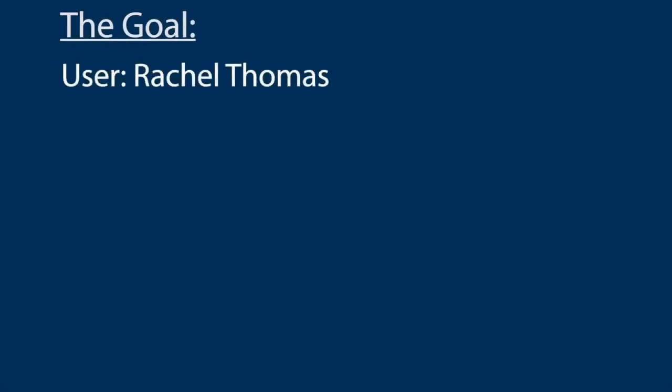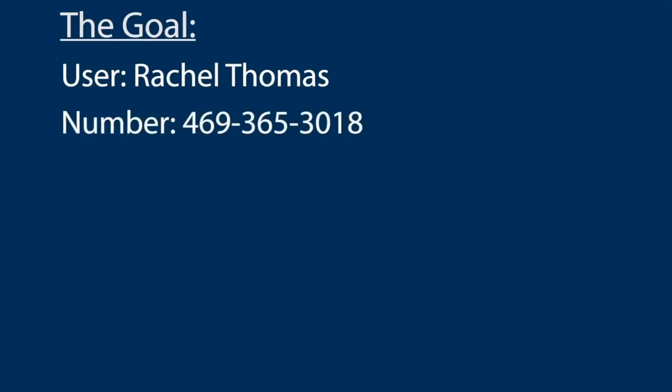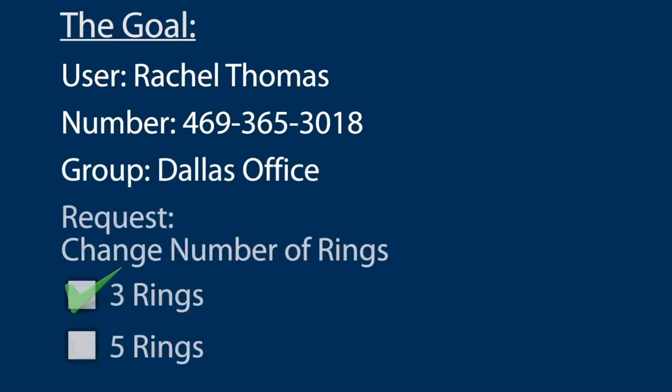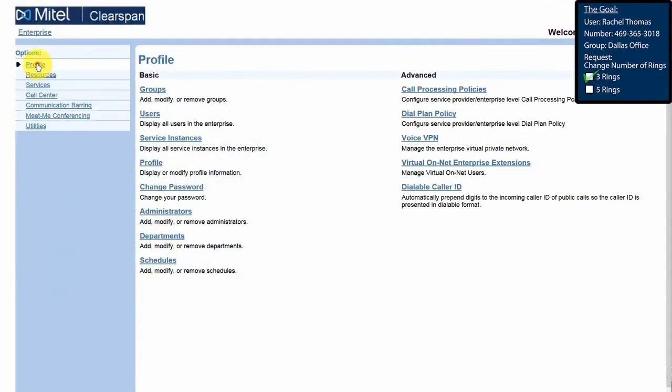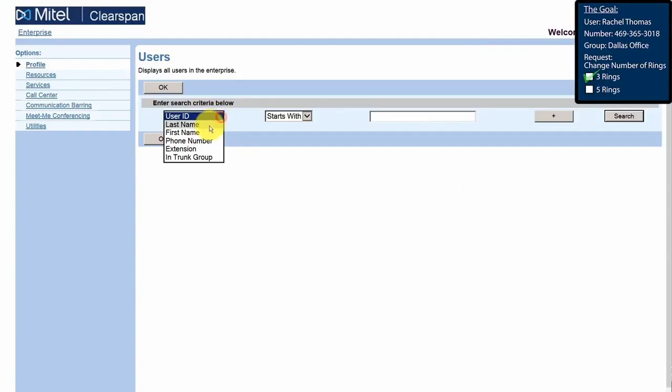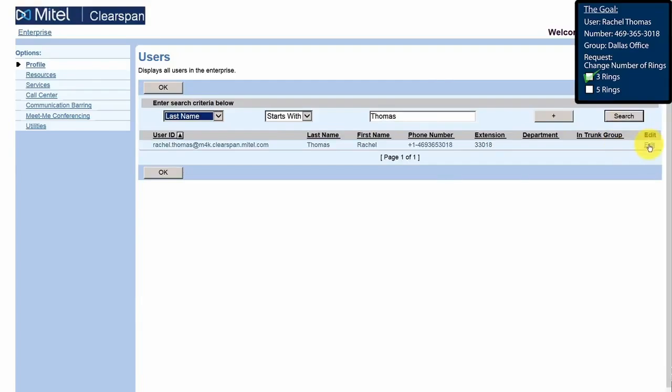So here's my goal. My user is Rachel Thomas. Her phone number is 469-365-3018. She is in the Dallas office group, and I want to change her ring settings from 3 rings to 5 rings. From the main menu, click on Profile. Then click on Users. And to narrow my search results, I'll search by last name, Thomas. To the right, I will click on Edit.